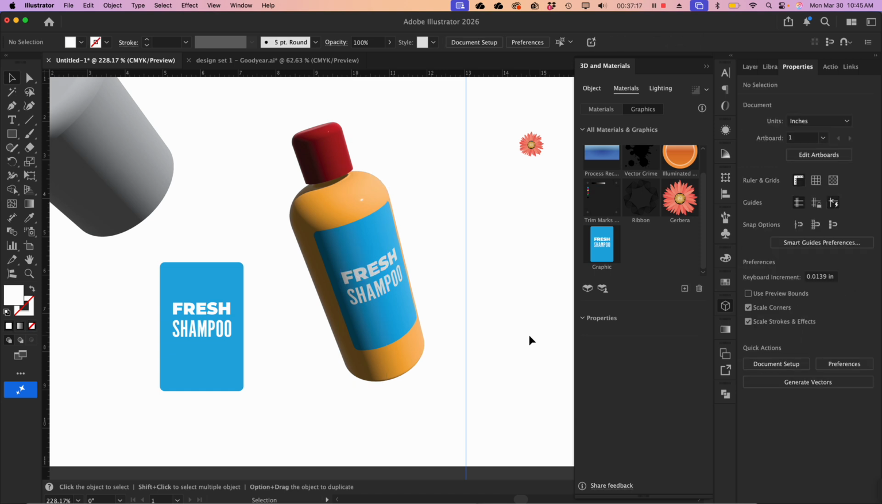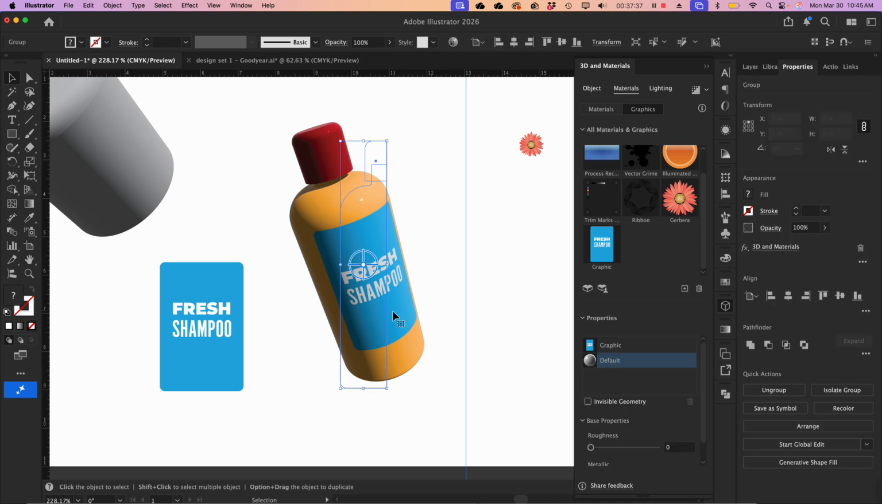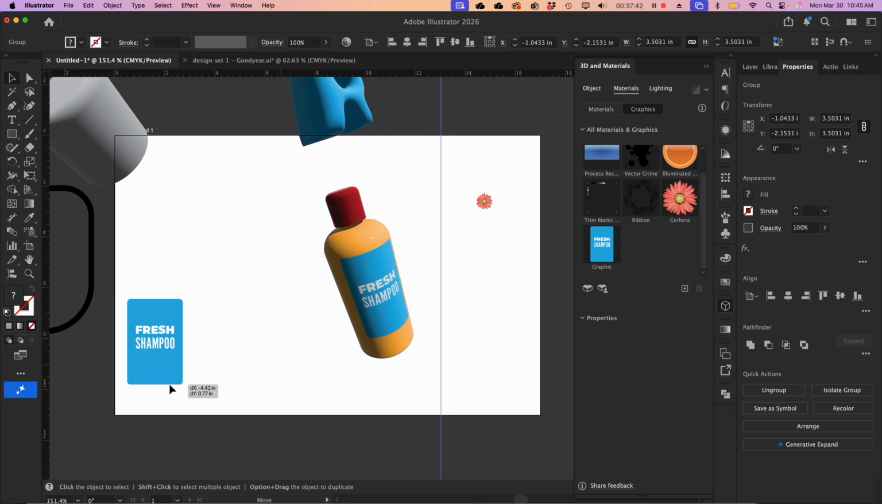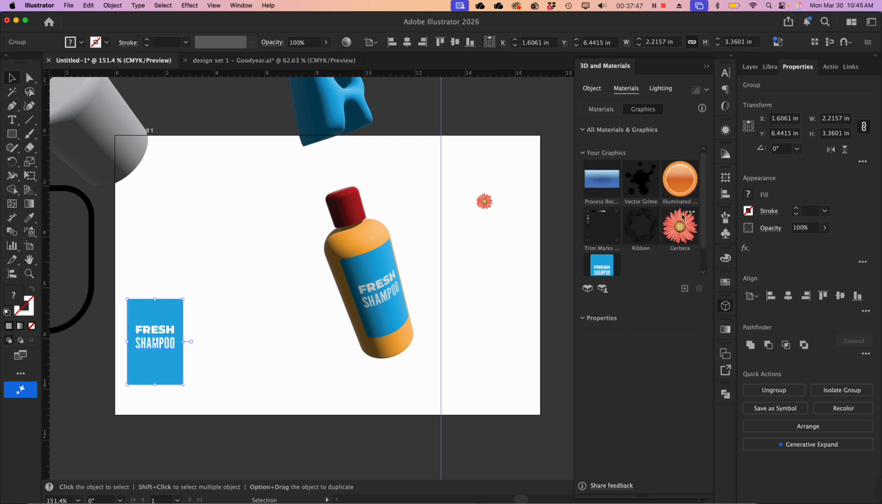I'm just doing it with this lathed one because it's the most dynamic and it kind of shows it a little better. But you can do this with any of these 3D shapes. All right. And so those are our graphics that we can apply in our materials.